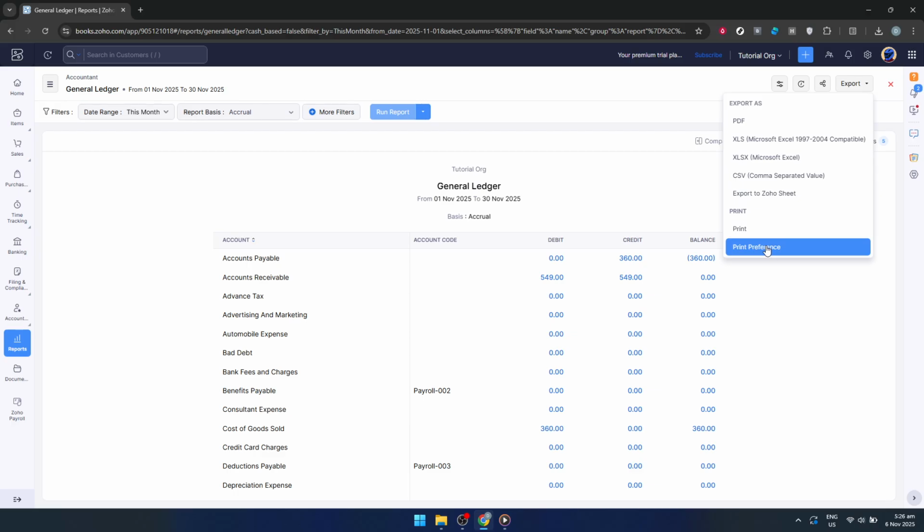With these few simple steps, you've successfully retrieved and potentially exported a ledger in Zoho Books. It's a key task in managing your finances and ensuring your accounting records are accurate and up to date. Be sure to explore further in Zoho Books to discover more robust reporting features.